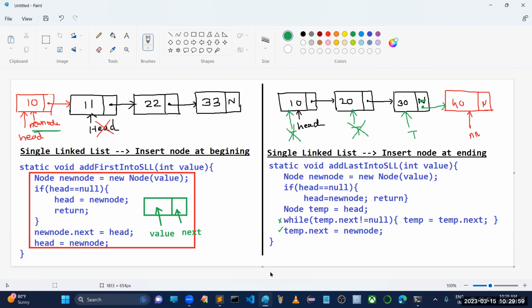Any doubts, friends? Sir, what about the temp variable after we set it to the last node? Will we destroy it or will it be there only? Yeah, it will be destroyed automatically because these are local variables. Within this function I am defining it, right? So once the function execution is completed, those variables are by default eligible for garbage collection.